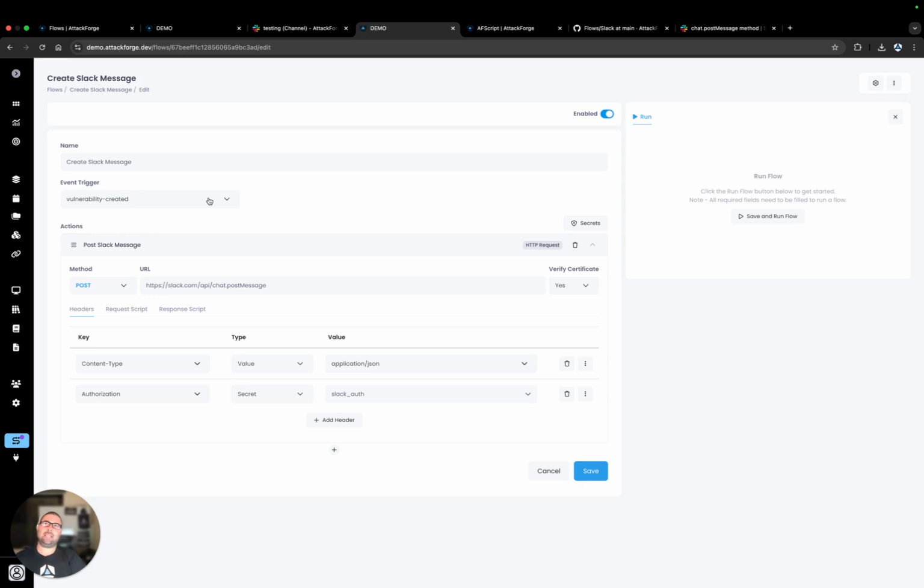If your use case is, only under certain conditions, maybe the vulnerability has to go through some QA process. Maybe you want those messages posted to Slack at a later point in time, for example, when the project's completed.